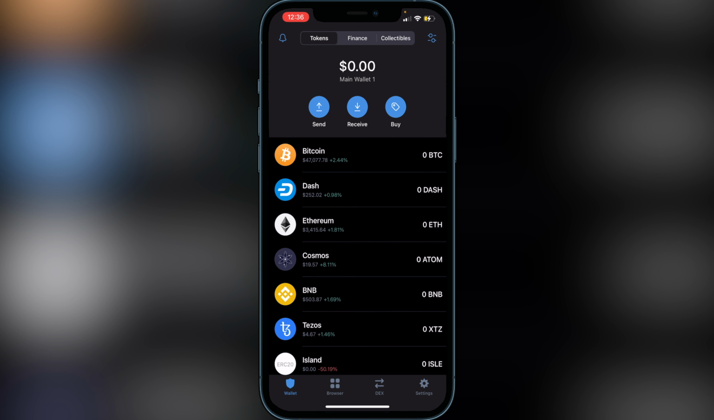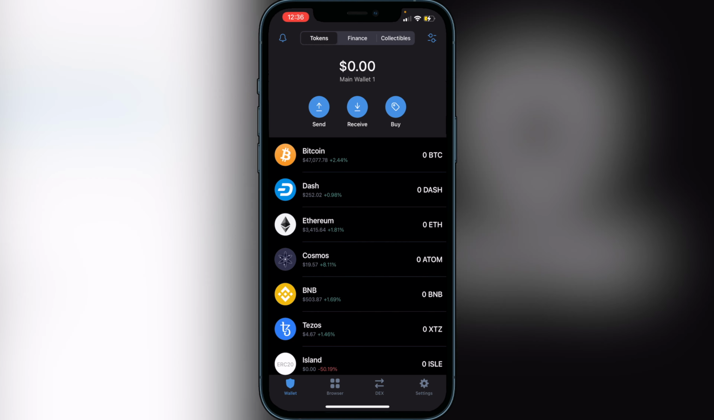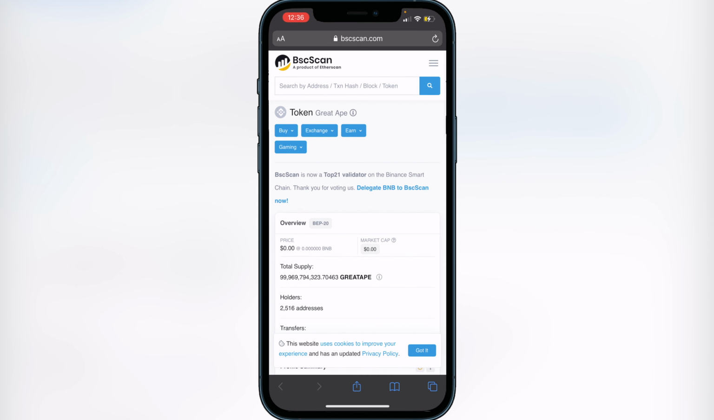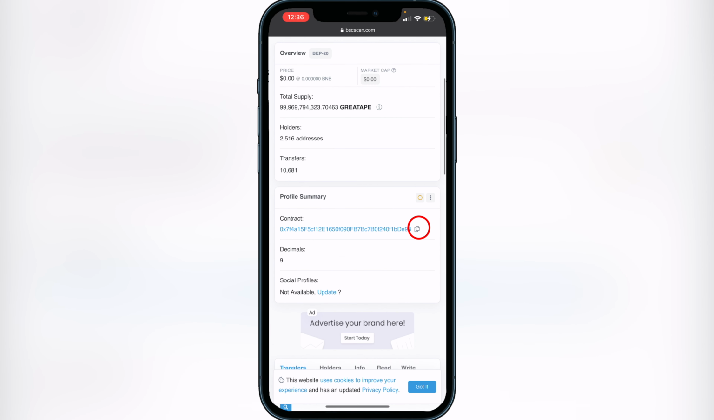But the first step that we have to do here is add the Great Ape token to our Trust Wallet. And to do that, I'll have a link in the description and comment section down below for you guys just to go ahead over to BSC Scan. And I'll show you guys really quickly what that looks like here. So once you're on BSC Scan, you just want to scroll down and find where it says the contract. And you just want to click on that little copy button beside contract.